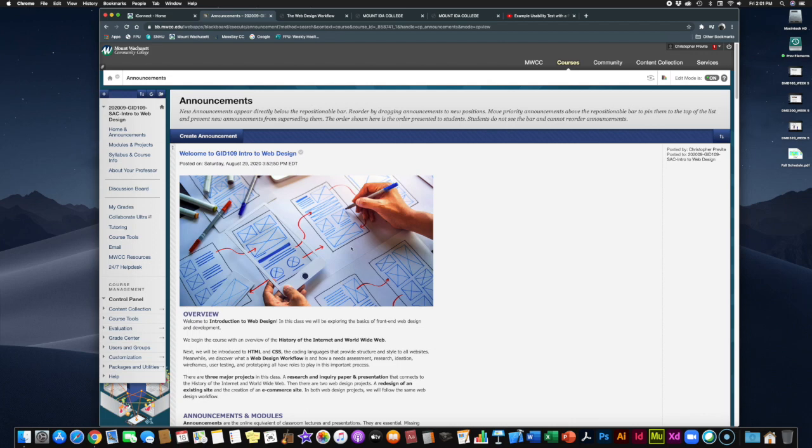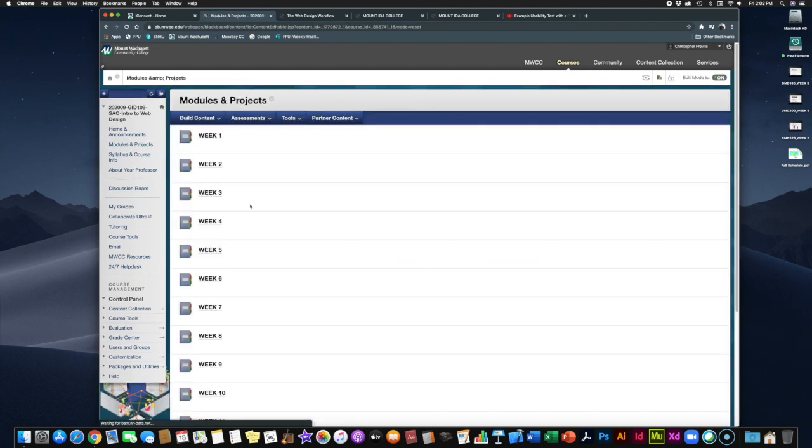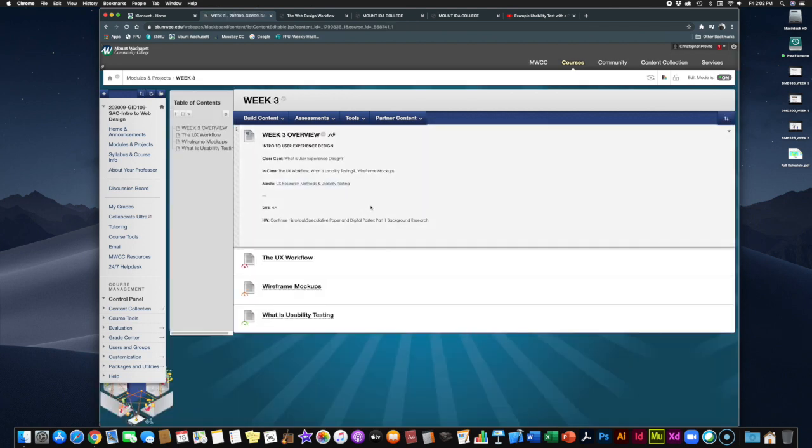Now, wireframing is a concept that's specific to web design, and we're going to get into how that works in a second. So let's take a look at the module, right? So let's go over to modules and projects. And like I said, we're in week 3, so let's go to the week 3 module. Okay, so we have 3 handouts that we're going to use here. We're going to go through these in a minute.